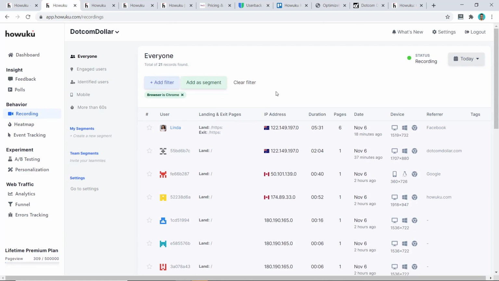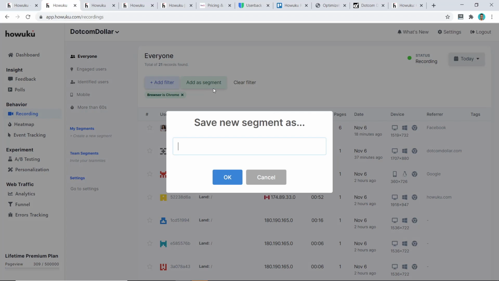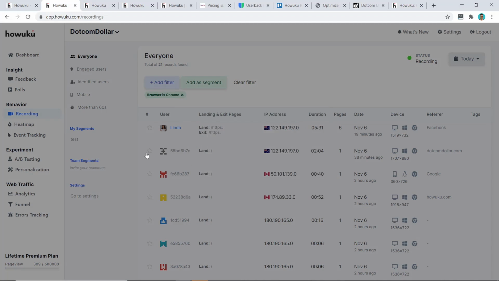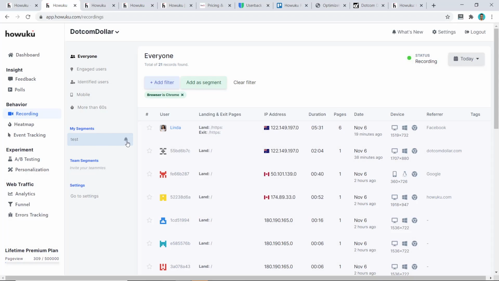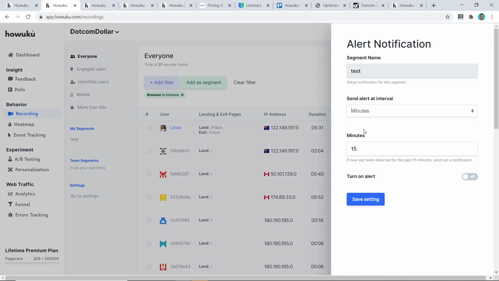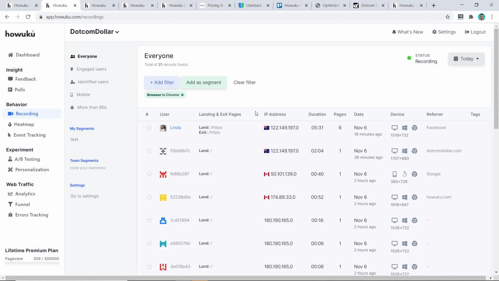And if you want to save the segment, you can click on Add Segment here. So you may have a complicated custom segmentation which you always want to come and look at, then you can save it here. Click OK and your segment is here. And you can also click on the bell icon and it can alert you when viewers from this segment has been added, which is really handy feature to have. So that's the recording section.